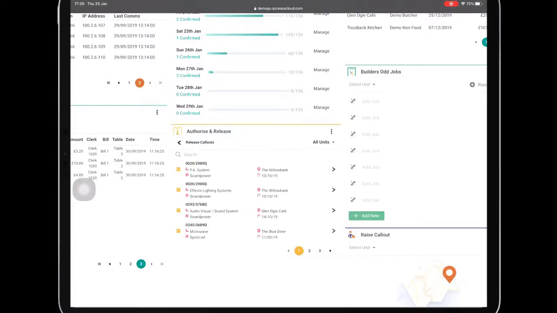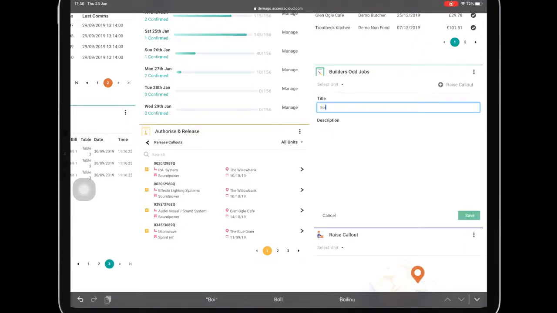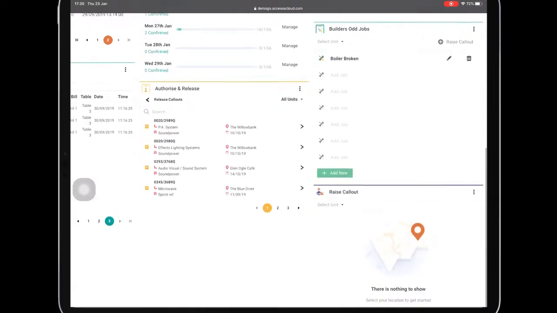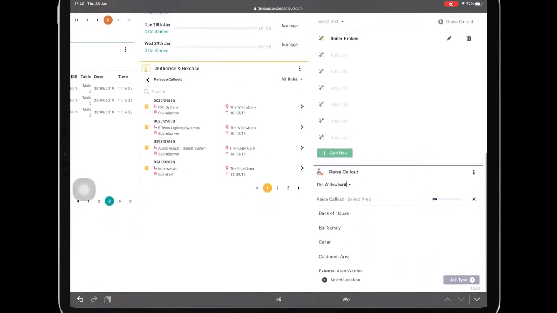If I double click through to that, again, more details there. And I also have the ability to add odd jobs onto the jobs list, again for a handyman to then do. If I then wanted to place a specific call out, again I can do that here, and this is pulling functionality from our property maintenance solution.